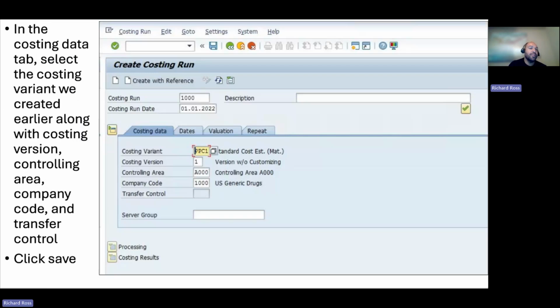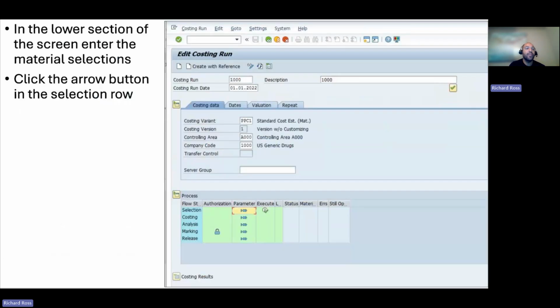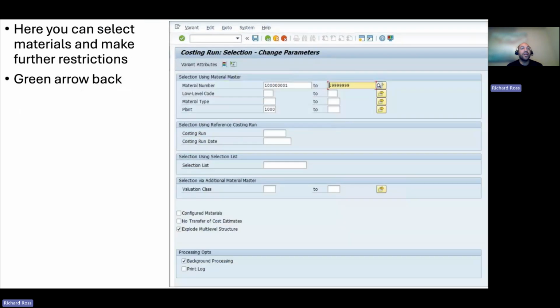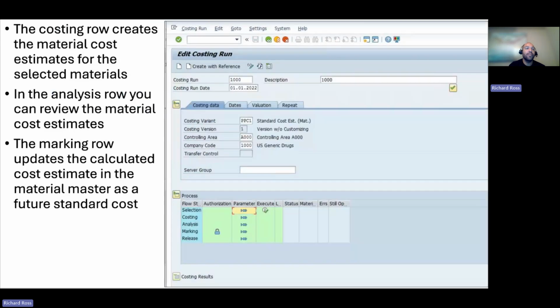In the Costing Data tab, select the costing variant we created earlier along with costing version, controlling area, company code, and transfer control. Click Save. In the lower section of the screen, enter the Materials selections. Click the arrow button in the selection row. Here, you can select materials and make further restrictions. Green arrow back.